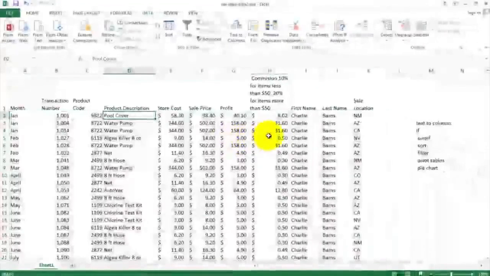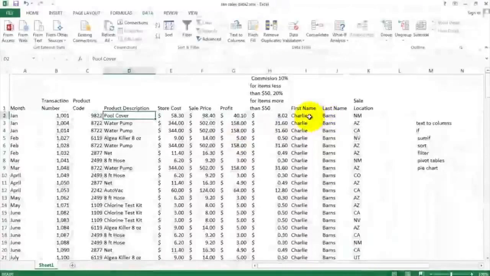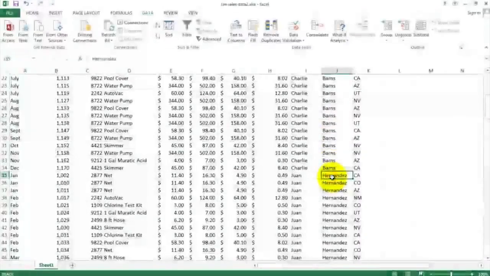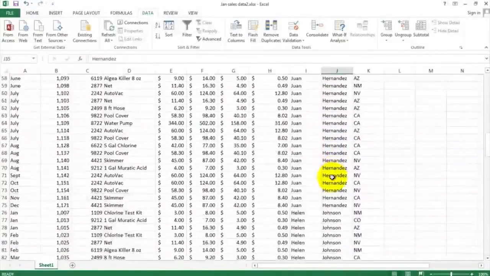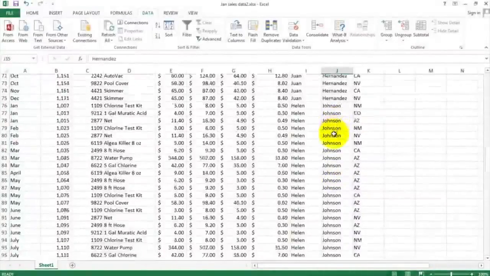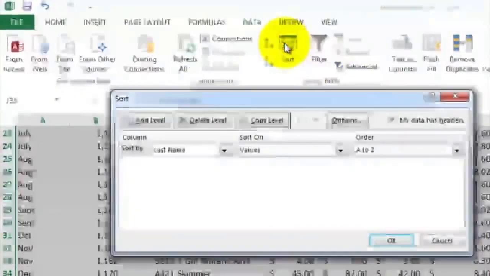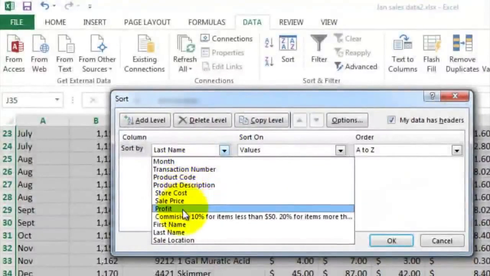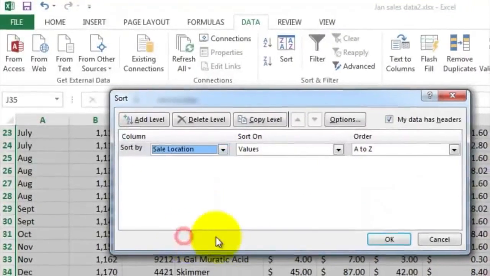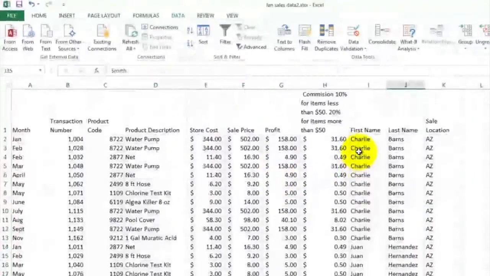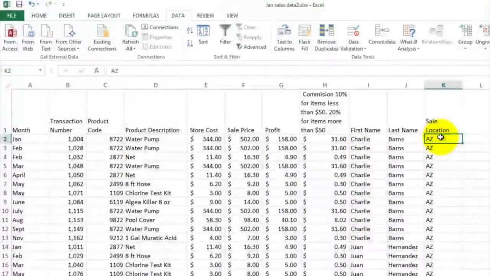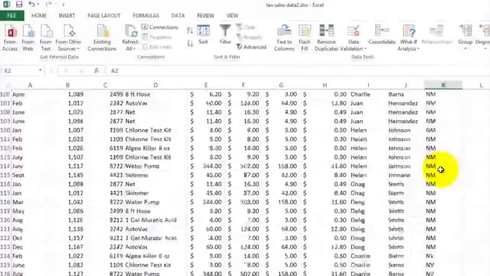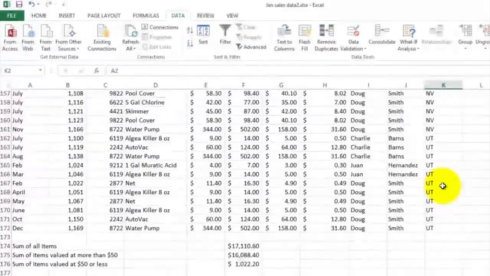And so now all the items have been rearranged so that the last name is alphabetized. So all the Barnes items come up first, and then Hernandez starts at row number 35. And so we've sorted by column J, basically. You can resort again, and this time choose a different item. Let's go back to sorting by the sale location. So if you're looking for all the items that are alphabetized according to column K, you sort by sale location. And so all the Arizona sales are first, and the letter C comes next, New Mexico, and then finally the last items that show up on the list are Utah.